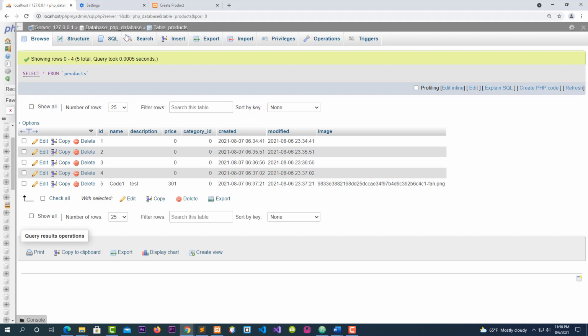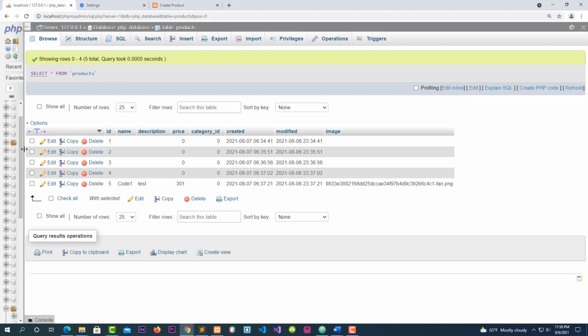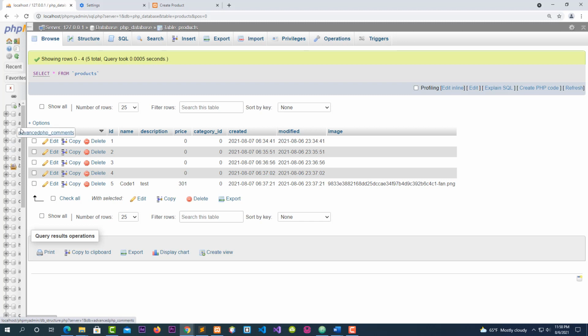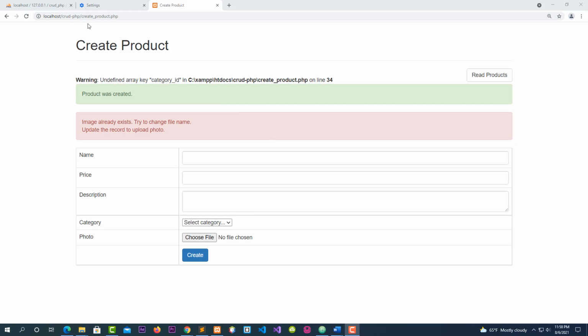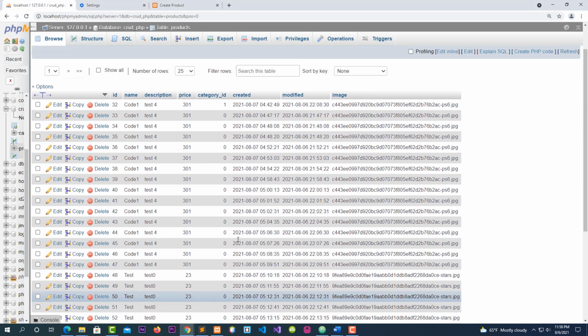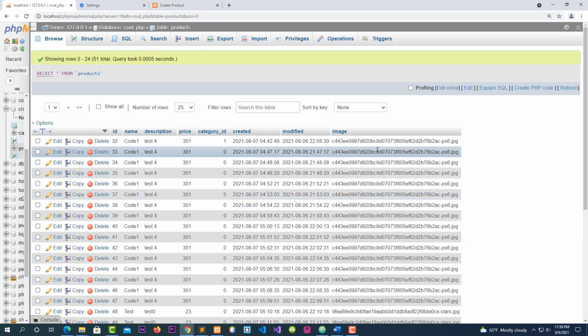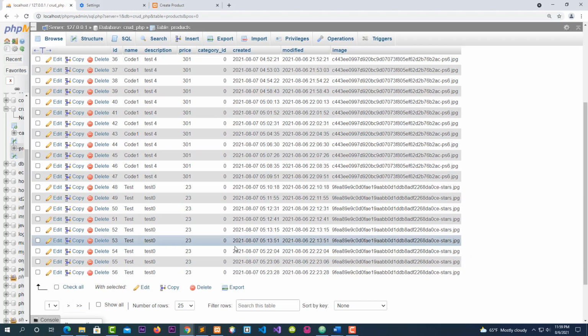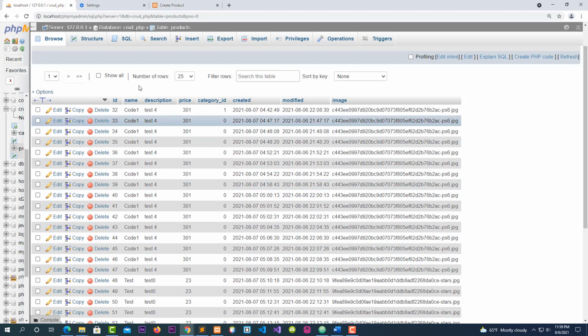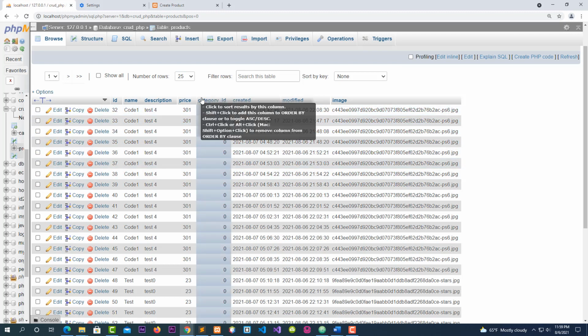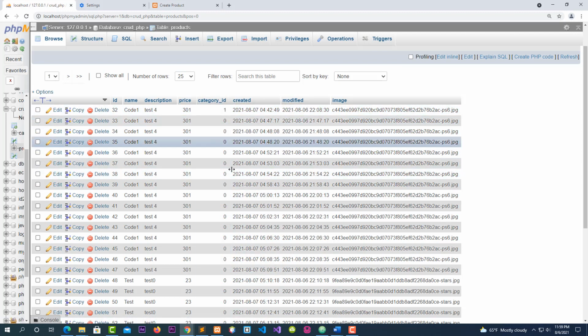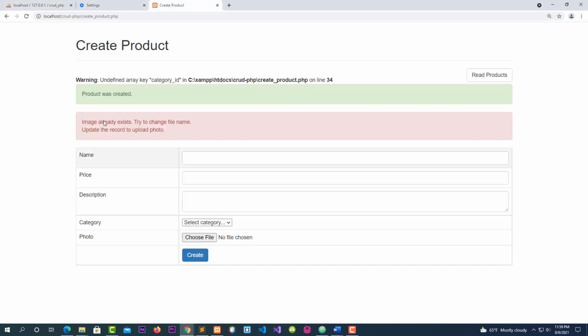I'm still looking for it, trying to get our item inside of our database. We got everything, tried to click, and still got the error message. That's our category underscore ID, and we try to fix it. We say undefined error key category underscore ID on line 34 create underscore product.